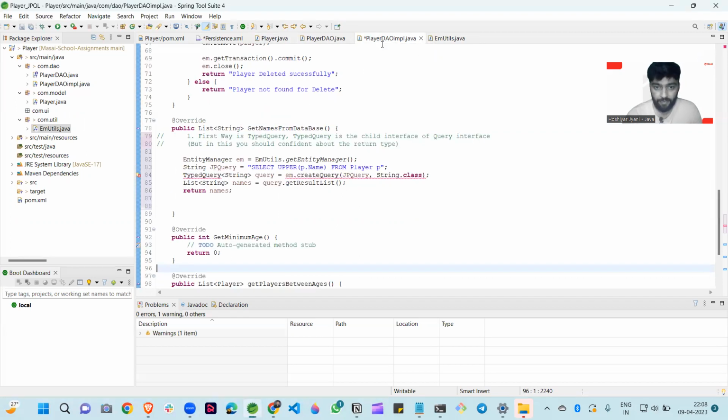This thing is different in this, and this Player is not our player table. This is our Player class here. If we write just p here, then it gives an exception. So keep it in mind. We are aliasing p, and we are getting p.name, and we want all names in uppercase. So our query is created. After that, guys, there is one way to write our query.